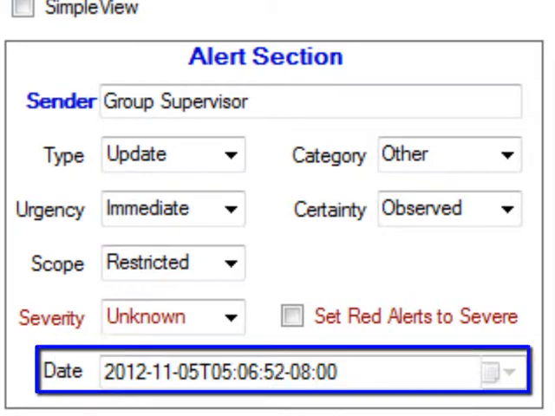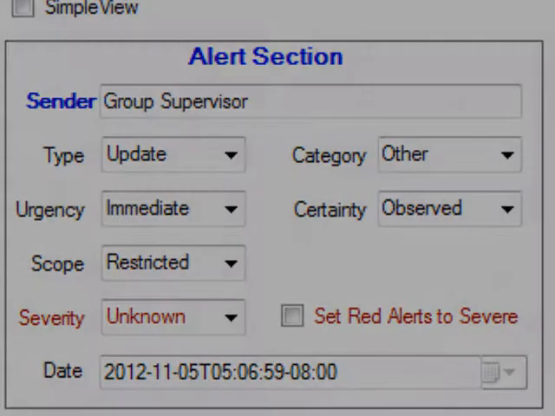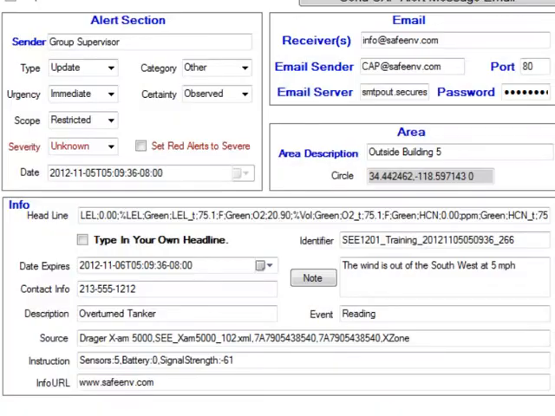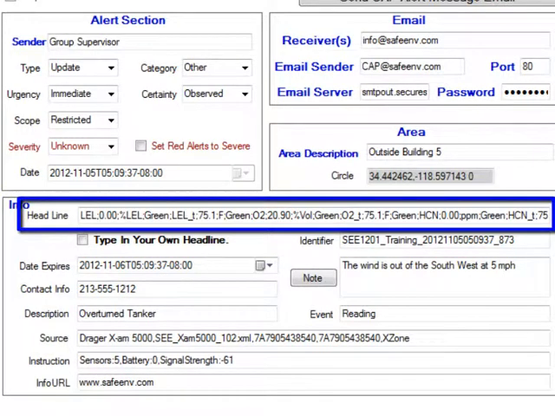The date sent represents the date and time an alert message is sent. The data is automatically populated by the Lifeline application. The headline is where meter or sensor data is populated. Four designators are included for each substance being monitored.